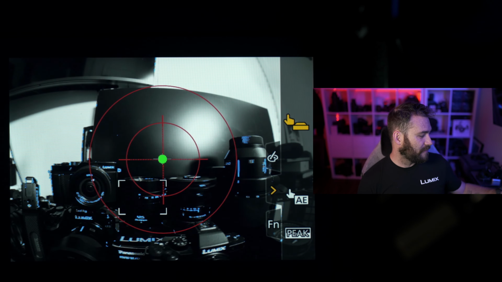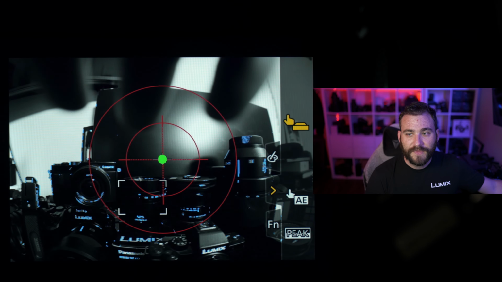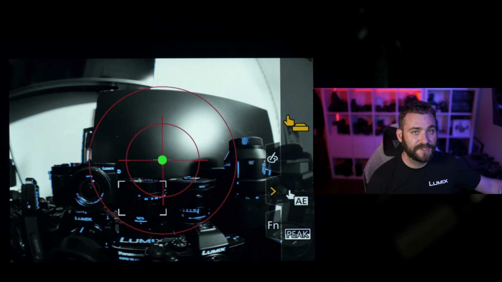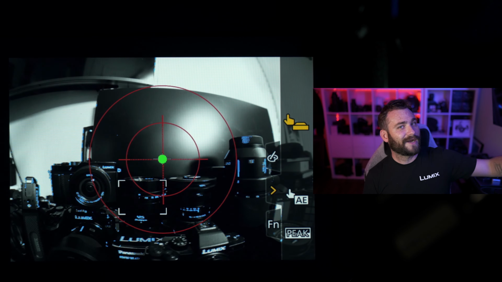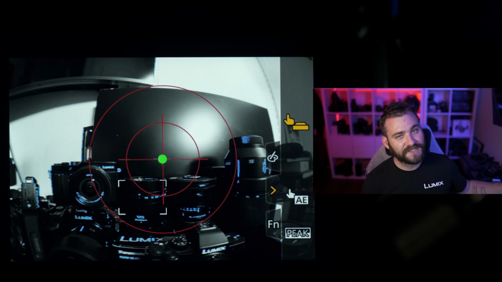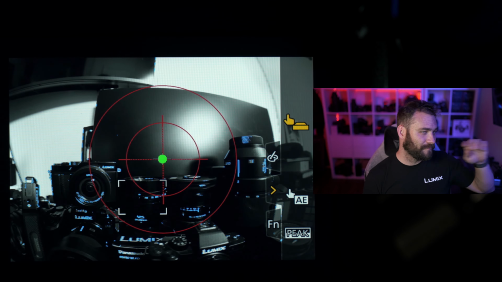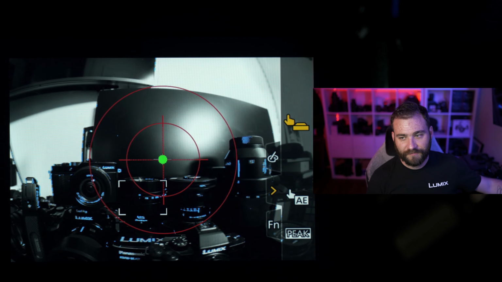So the first thing that we're going to do here is we're looking at my S5 Mark II X here. This is a function found on the S5 Mark II, the Mark II X, and the GH7. So yes, this is not across all the cameras. I apologize if your camera doesn't have it. I understand. But in these cameras, you do have it.